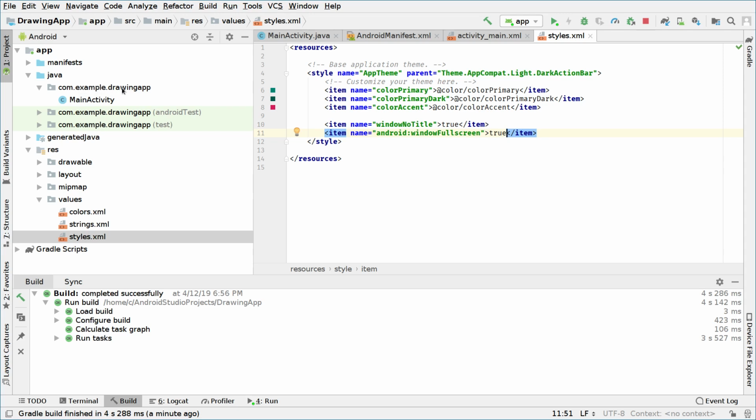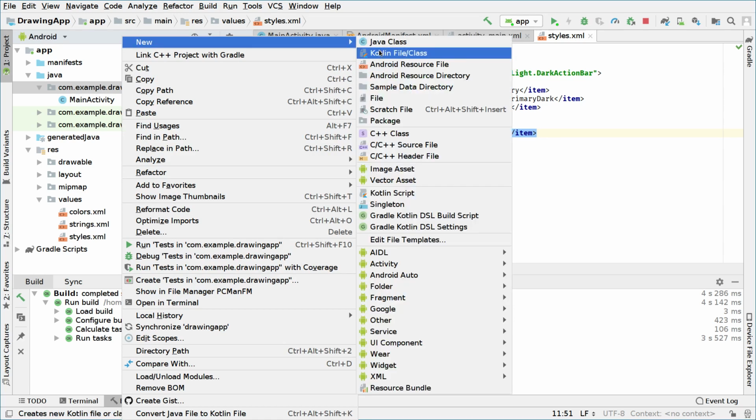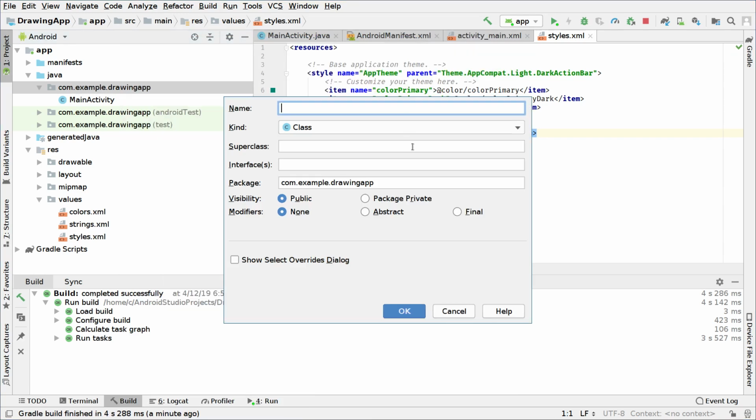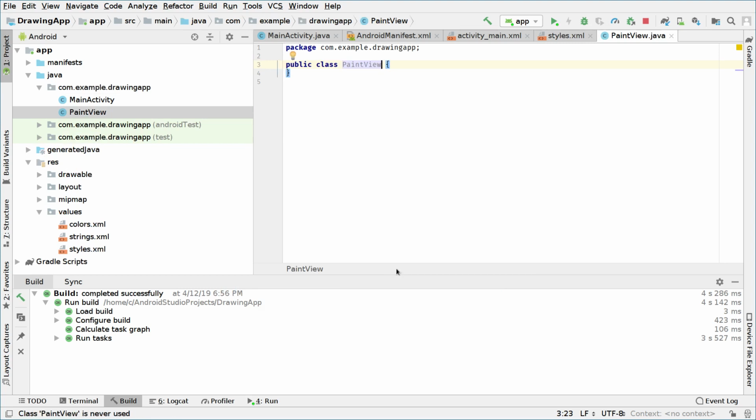I will right click on that and click on a new Java class. And the name of this class, I will set that to PaintView, just PaintView, and then I click on OK. So now the IDE has created this new class for us.